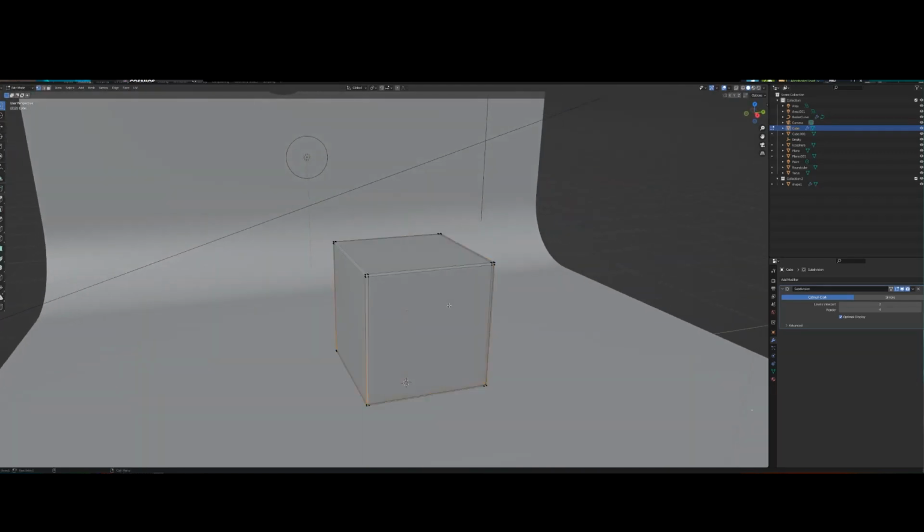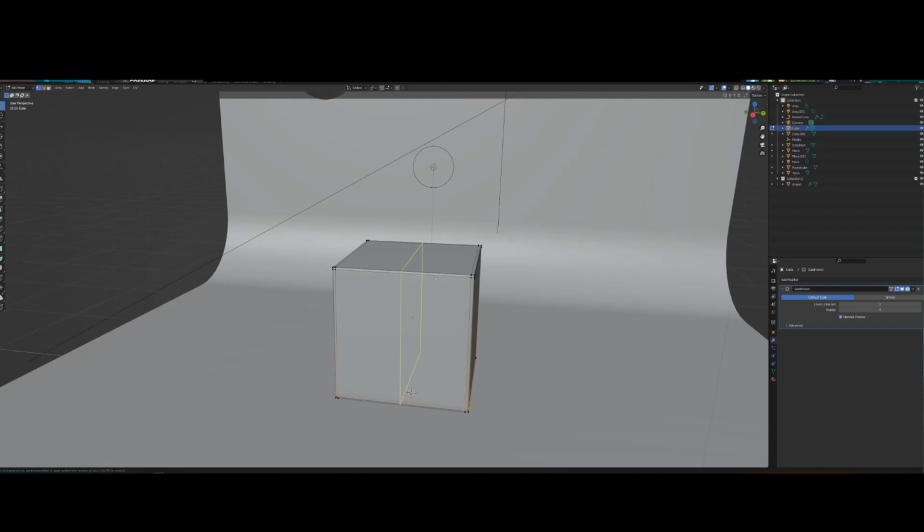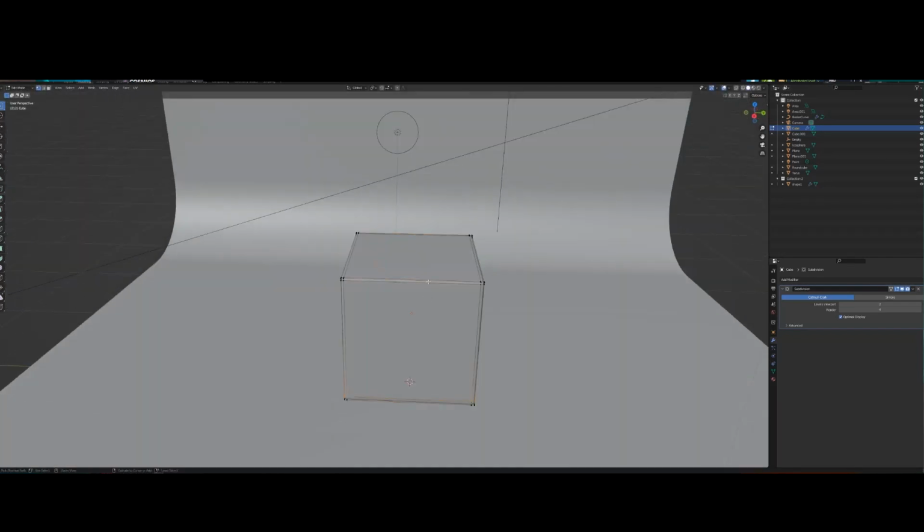So yeah, that's adding edge loops and how they work. Like I said, if you click and drag, then you click to place it. If you just Control R, click, and then right click, it'll just place it right in that center point.